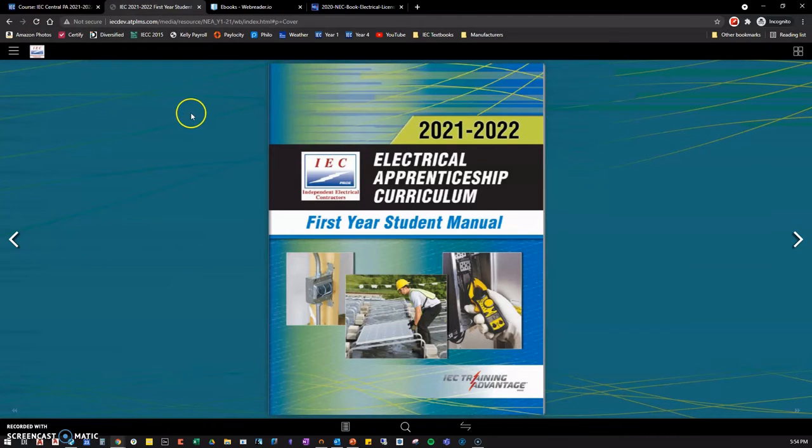Those worksheets are actually the same exact worksheets that you're going to find on our LMS portal. You're going to actually do those worksheets online. But anyway, most of your content or a lot of your content is going to come out of your student manual book.